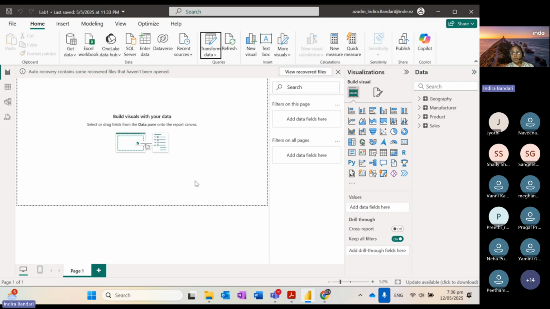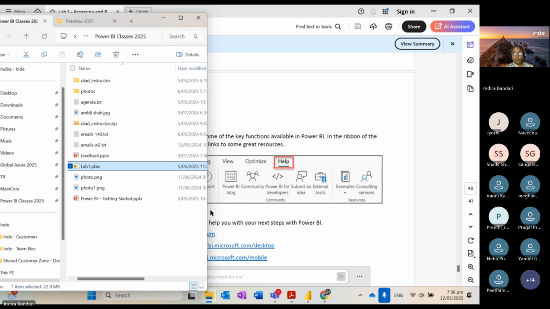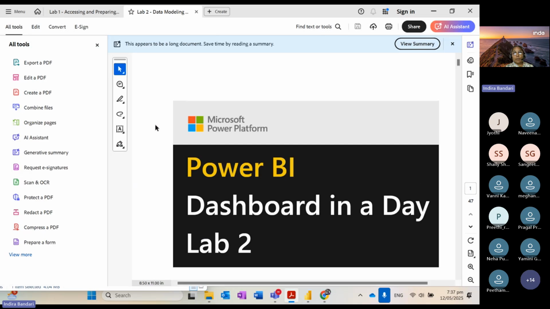Okay, so now I think that concludes lab 1. Let's try and start lab 2. Everyone has lab 2, right? Yes. Okay, so data modeling.